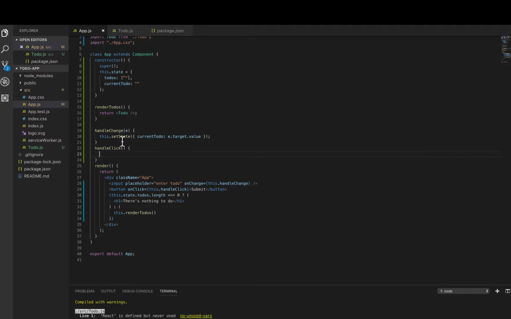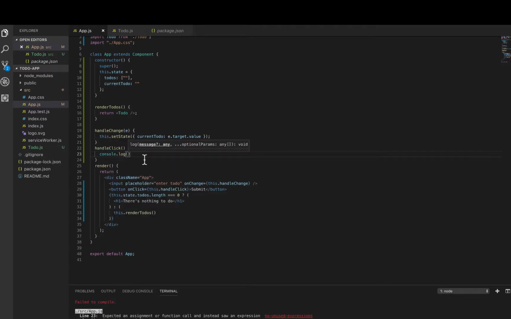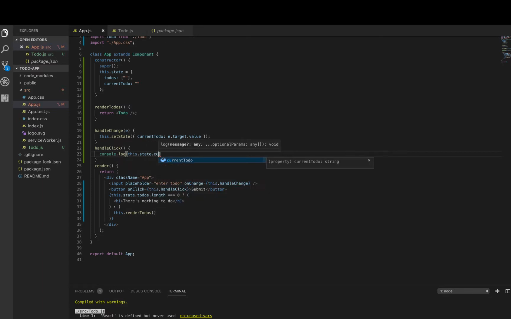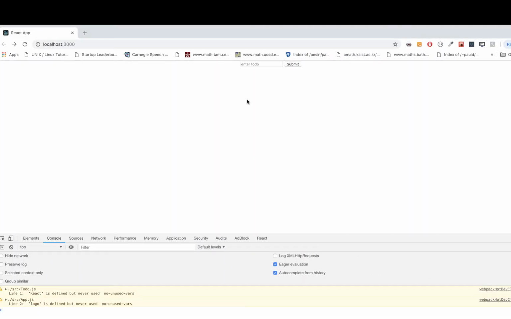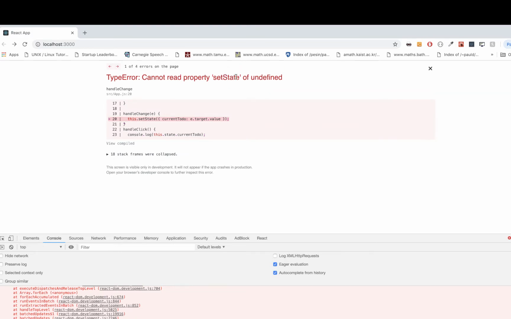So now when I click, let's do something. Let's do console.log here. When I click on this button, I want to console.log this state's current to-do value. Let's see if I have blah blah blah. Okay, it says set state is undefined. Let's see what that is.